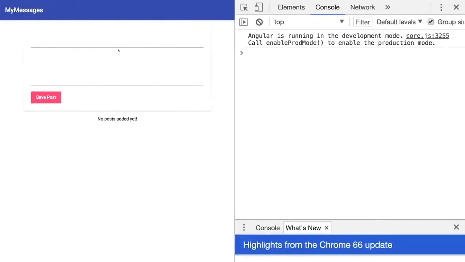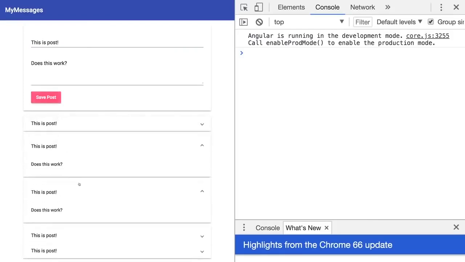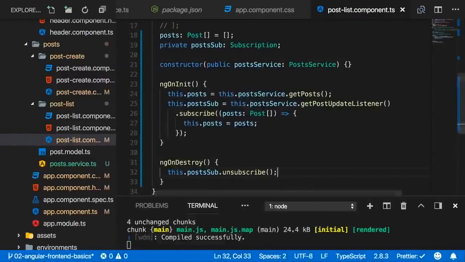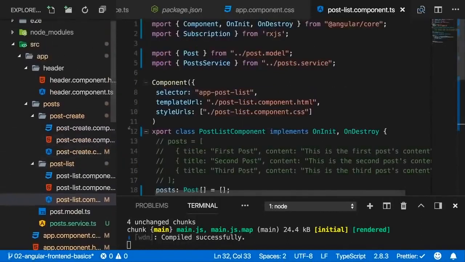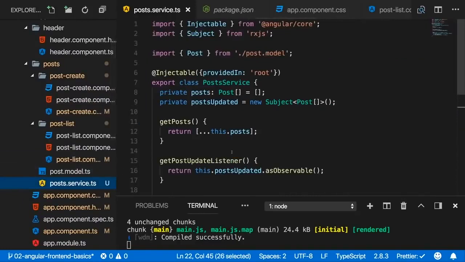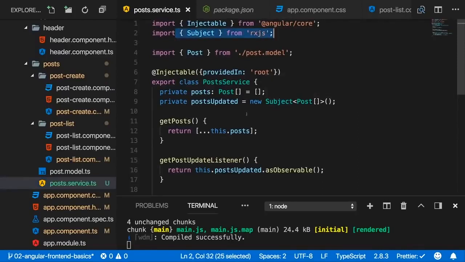And with this added, if I go back, we can try this, add a post. Does this work? And hit save post. And you see we can add new posts here, of course, also with other content than the old one. And now this is working with the service. And whilst the setup is, of course, a bit more complex, it saves us a lot of time since we don't have to build these chains of property and event binding. And you already learned quite a bit about observables here with this event emitter we're using here. So now let's move on.